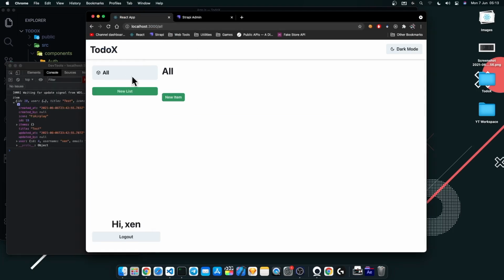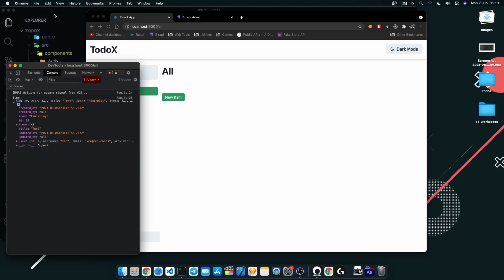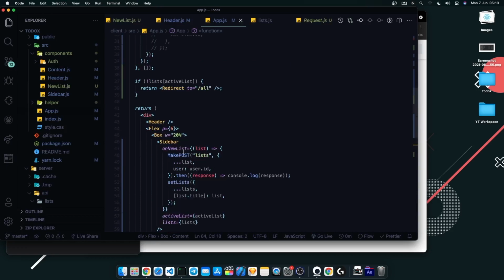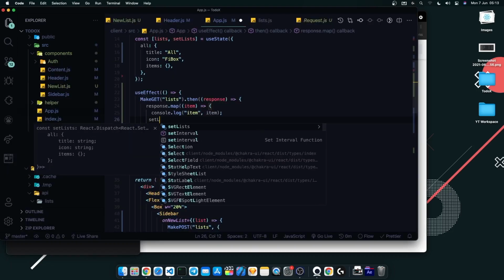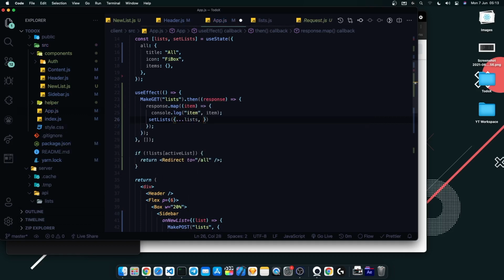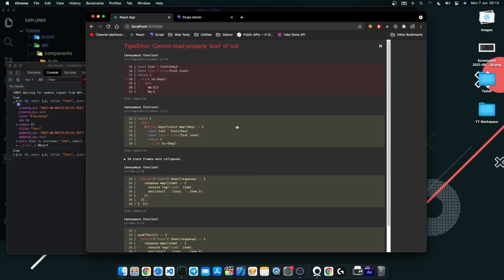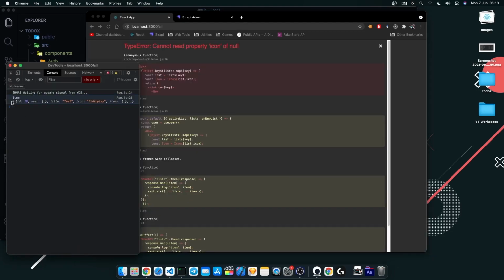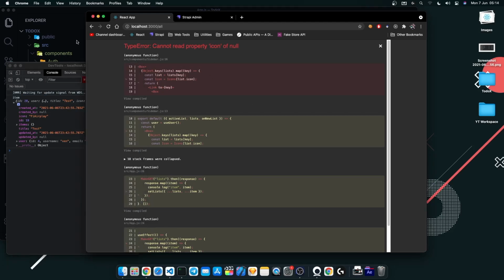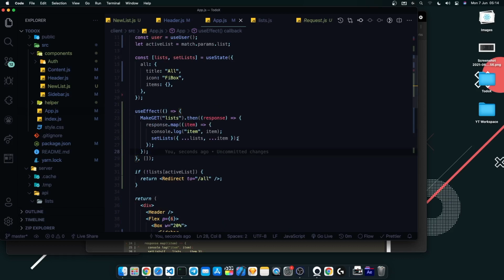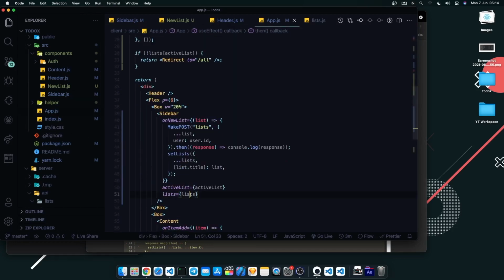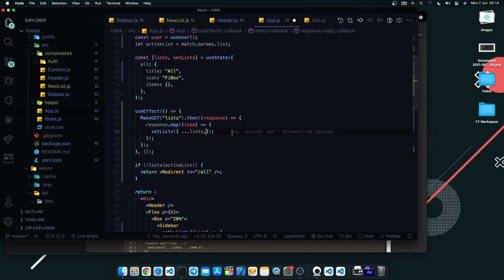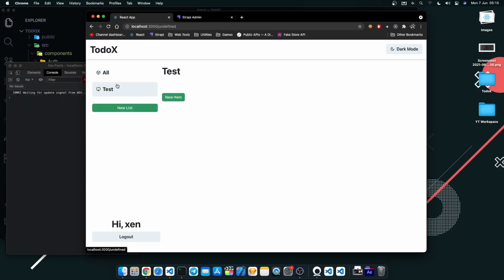Alright. As you can see, the list is not working. We can fix it by going into set lists dot lists, then dot item. Icon of null. Oh, what we're going to do is in here item dot name, then item. There we go, it's working now.